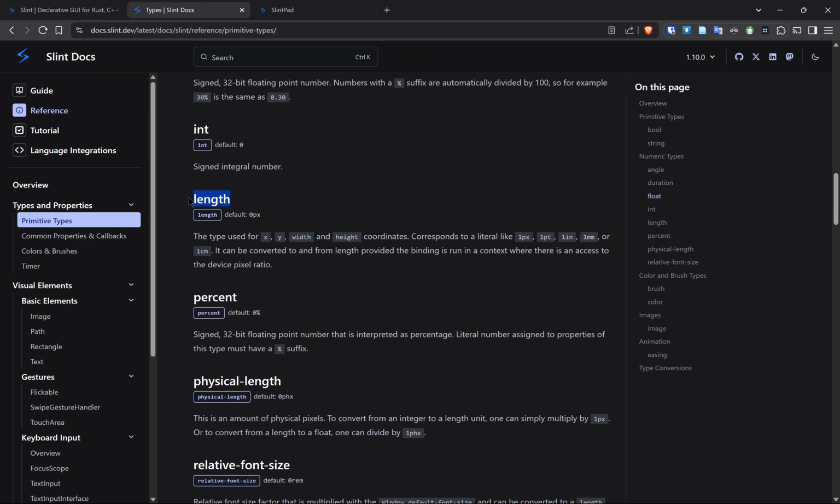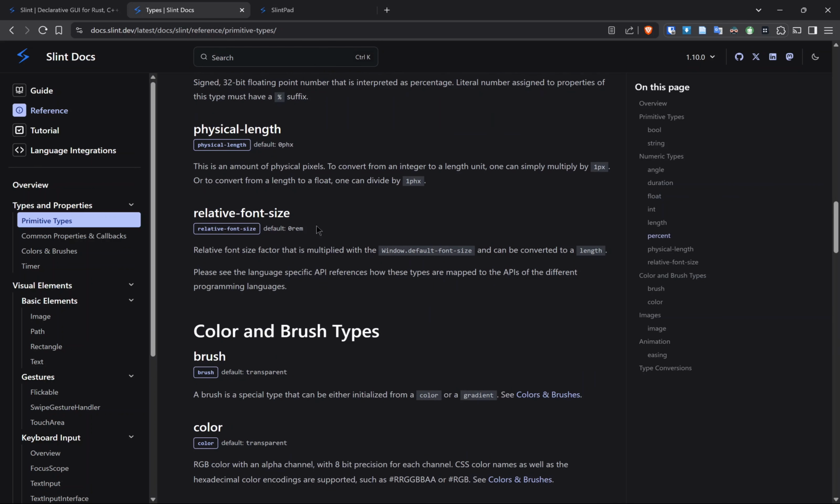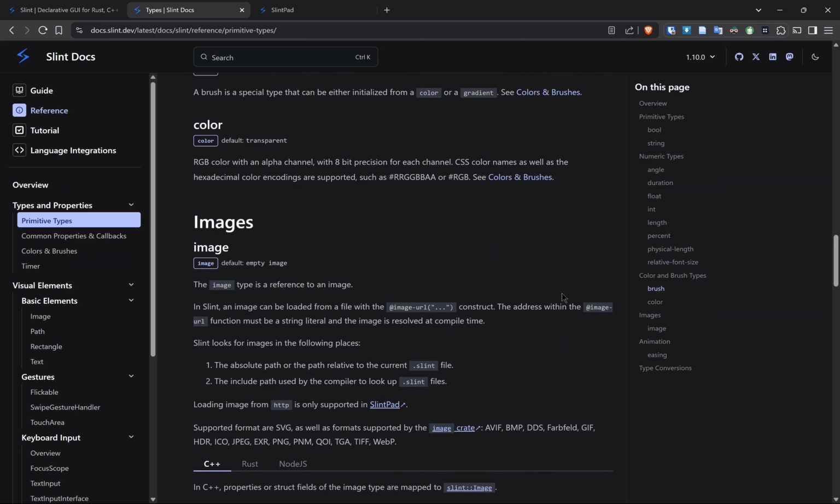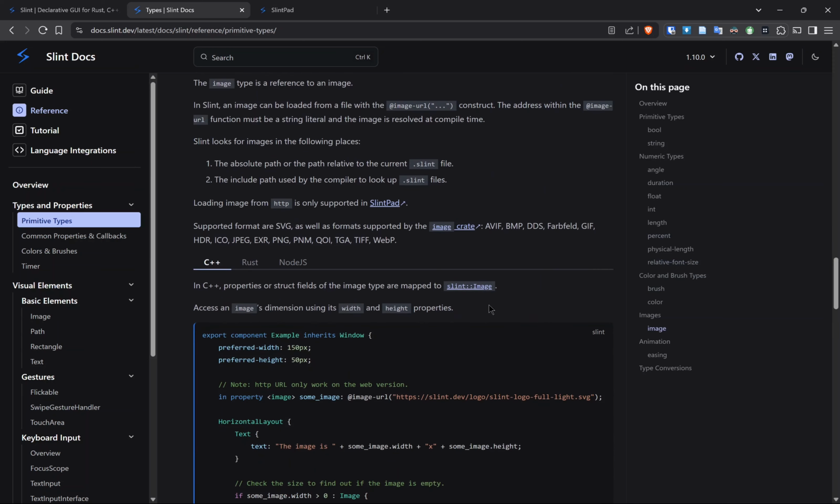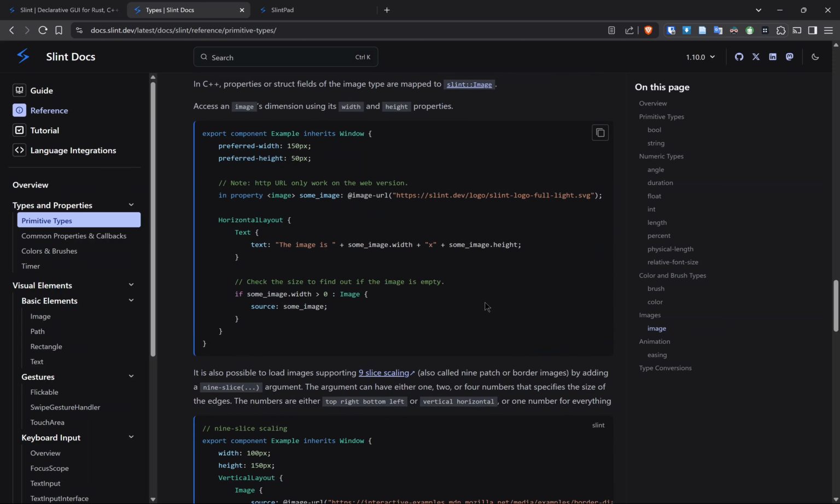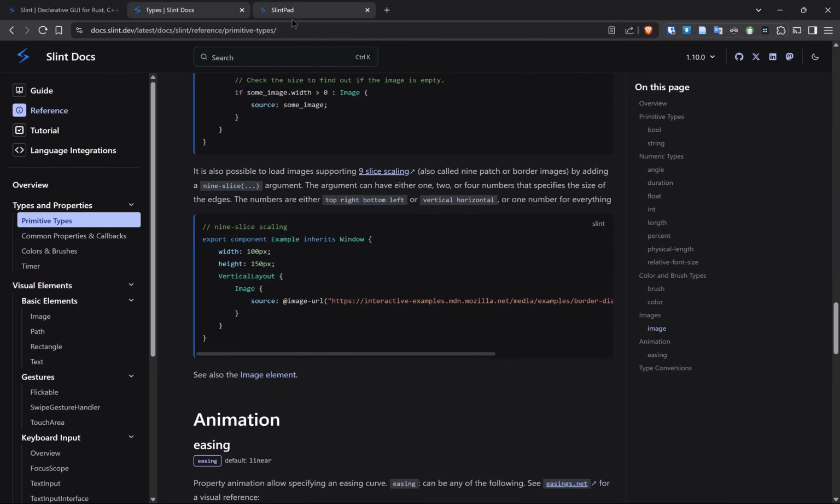For length, that's what you're working with. For x, y, width, and height, you have to give it in terms of pixels or points or inches or millimeters. You have to be very specific on how long you want to work with. For percent as well, it has to be given in terms of percentage, as it's detailed here. All these items you might need to go through first to understand the basic types. That way, when you're working with the UI side of things, you don't get confused about what is actually happening. So let's come back here.